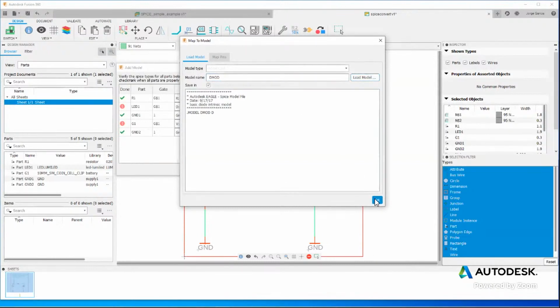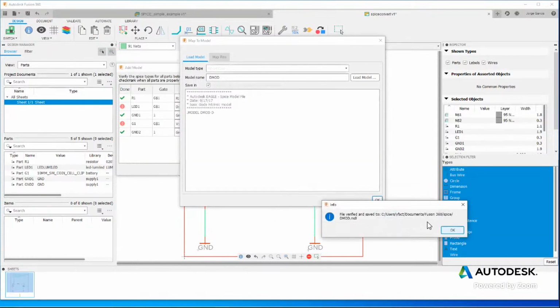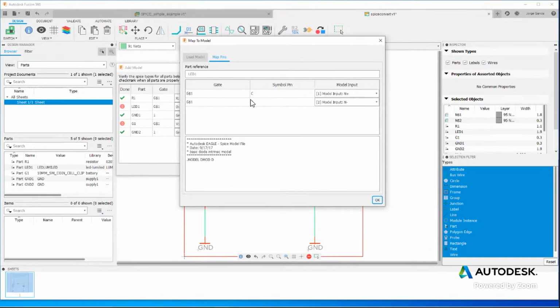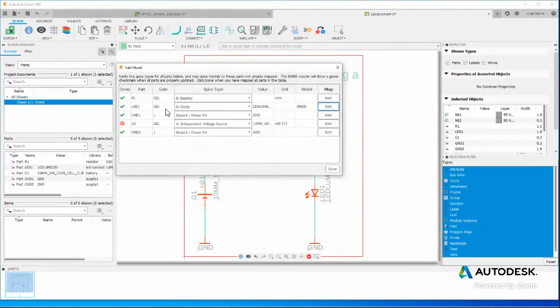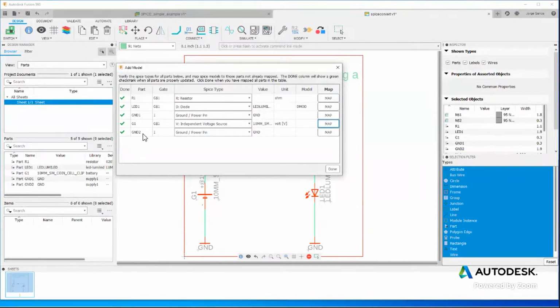So I'll click OK. It's going to say model file found. Do you want to overwrite it? I didn't change it, so in this case I can say yes. Verified. Yep, we say OK. And you see cathode, anode. The anode is where the positive input should be. Cathode is where the negative input should be. I'll say OK. This one is now mapped. Independent voltage source. This one's an intrinsic, so this one is going to go straight to mapping the pins. Make sure positive is positive, negative is negative. We say OK. So at this point, all of the components in our simulation have been modeled. So we can say done.